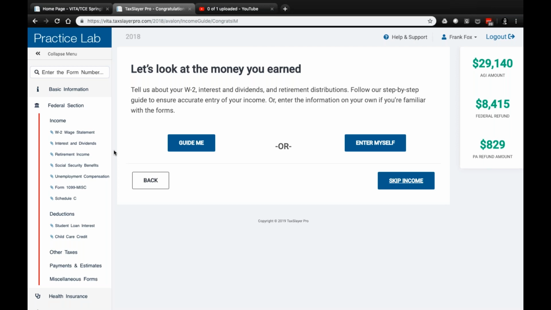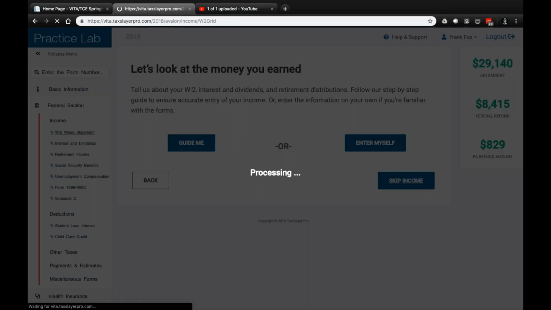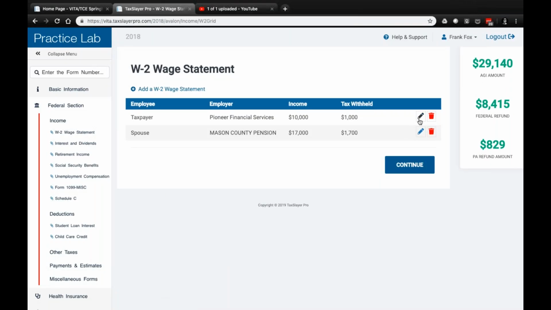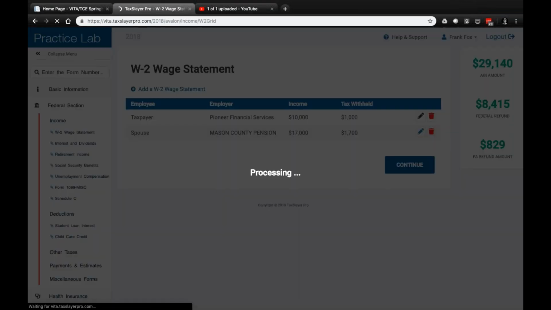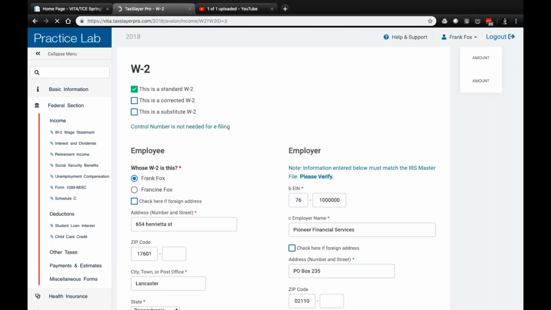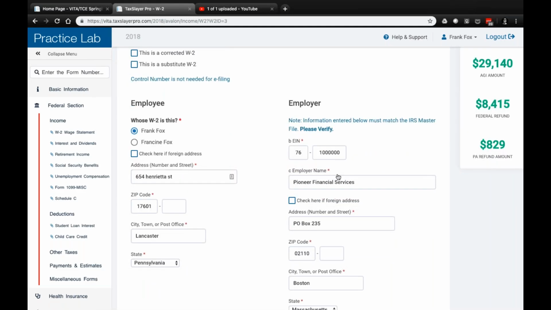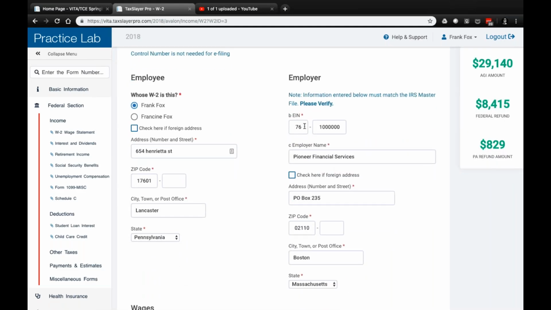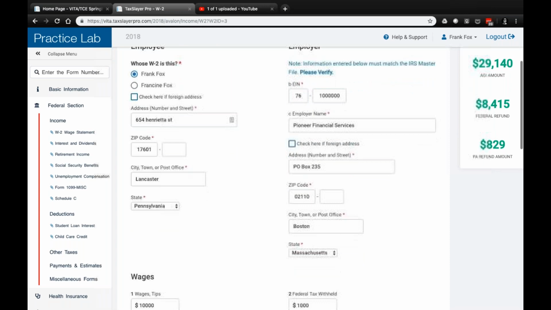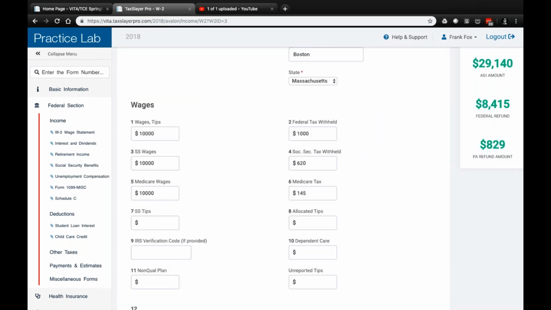So this is the first time that you're entering the return, right at the beginning of the tax preparation process. I'm going to go to my W-2s here, and I already have them entered, but I'm going to show you a couple things. I'm going to open up this first one, and when I go to do the local return, I'm going to need two pieces of information. One is the federal EIN number, 761-000-000. That's the first piece of information I need.